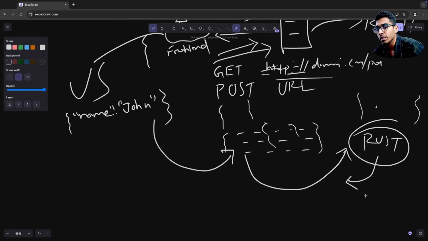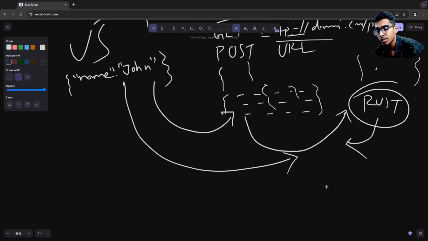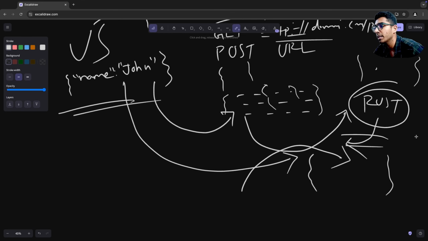how does the server take this data and is able to make sense of it? It is able to make sense of it in its own format, in its own data types, because JavaScript and Rust have completely different data types. JavaScript is a completely dynamic language. It is not compiled. On the other side, Rust is very strict when it comes to types, and it is a compiled language. All the data types are completely different from JavaScript. So how does this happen?